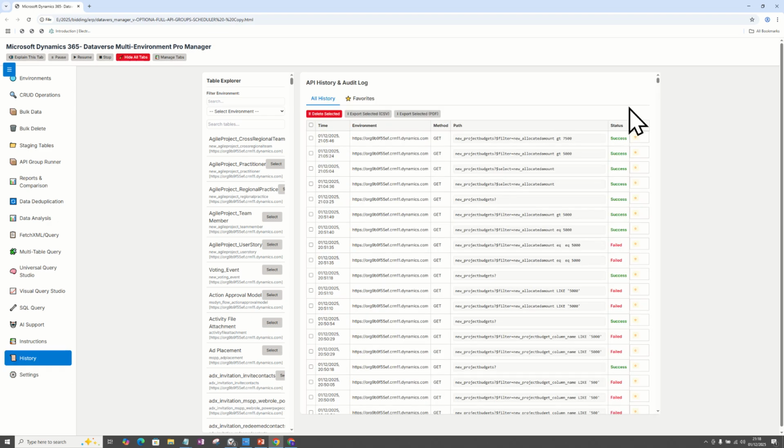Clicking on the history tab, as you can see, I've been quite busy. Starting from the beginning, it gives you the time, it gives you the environment where you did it, it gives you the method you used, the GET, it gives you the path, the script that you used, and also if it's successful or failed, and actions. For example, if I want to save this as favorite, then I'll need to click on this button.